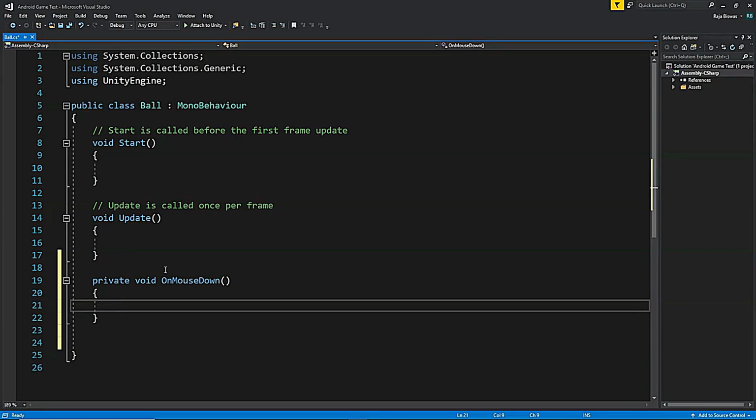Alright, so this OnMouseDown function gets called automatically whenever we click with mouse on this object. So in this case, the script is attached to the ball. So whenever we click our mouse on top of the ball, this function gets called. And we can do whatever we want inside this function. Alright? And this works for the touch as well. So don't think that I'm using this OnMouseDown function, so it will not work on Android. It will work on any touch device as well.